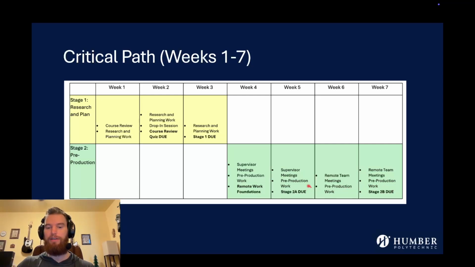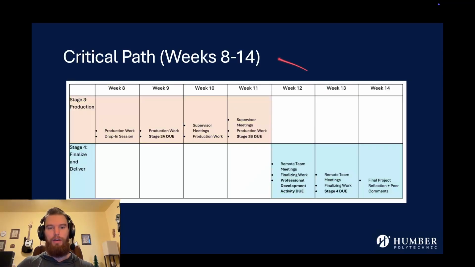So 2A is what you've done up to that point for your pre-production work, and then 2B would be the final pre-production work that you've completed at the end of week 7. You'll also have remote team meetings during weeks 6 and 7. Again, it seems like a lot at first when you're seeing it all in this overview, but week to week, I'll make sure everything is very clear for you to know what to be focusing on and what to be completing.